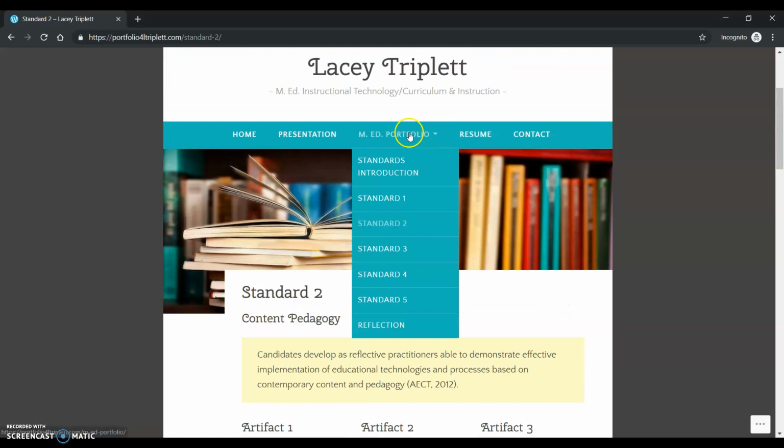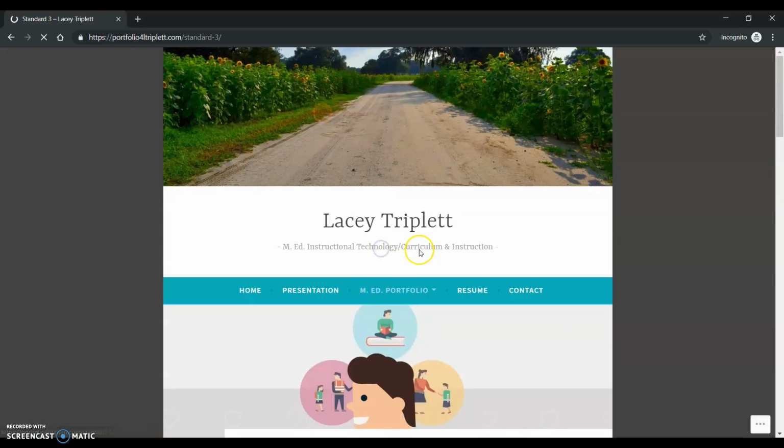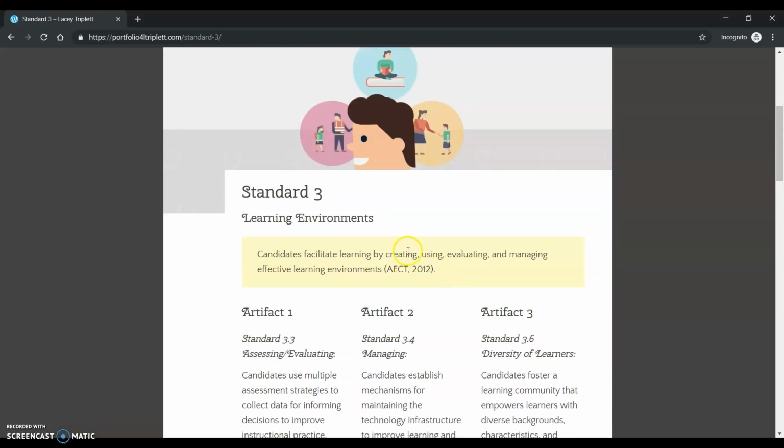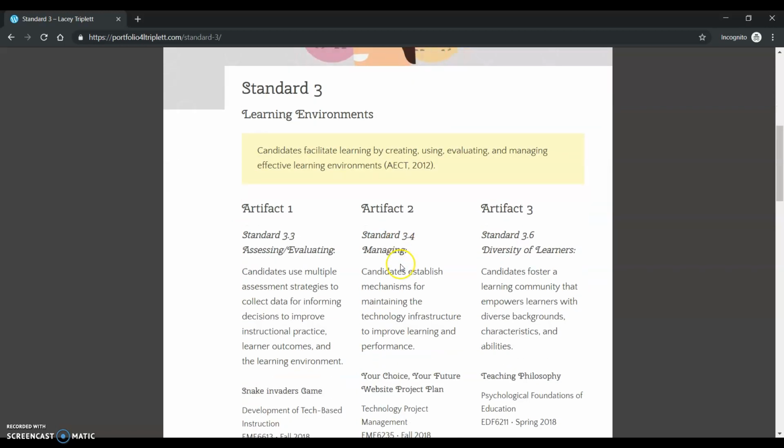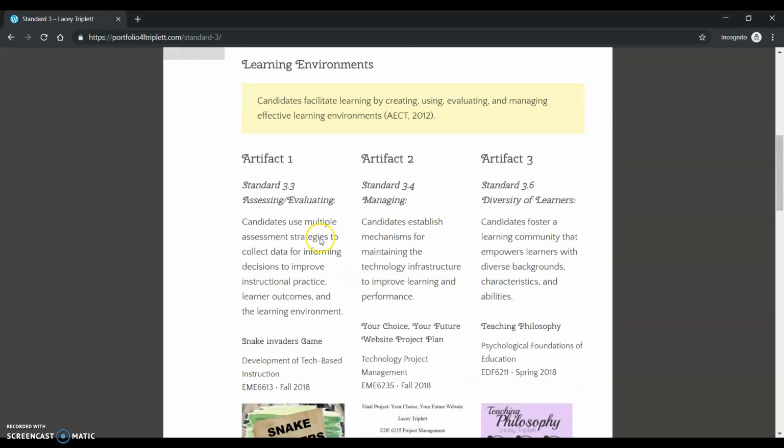Now let's go on to Standard 3. Standard 3 is learning environments. Candidates facilitate learning by creating, using, evaluating, and managing effective learning environments. So here is Artifact 1.